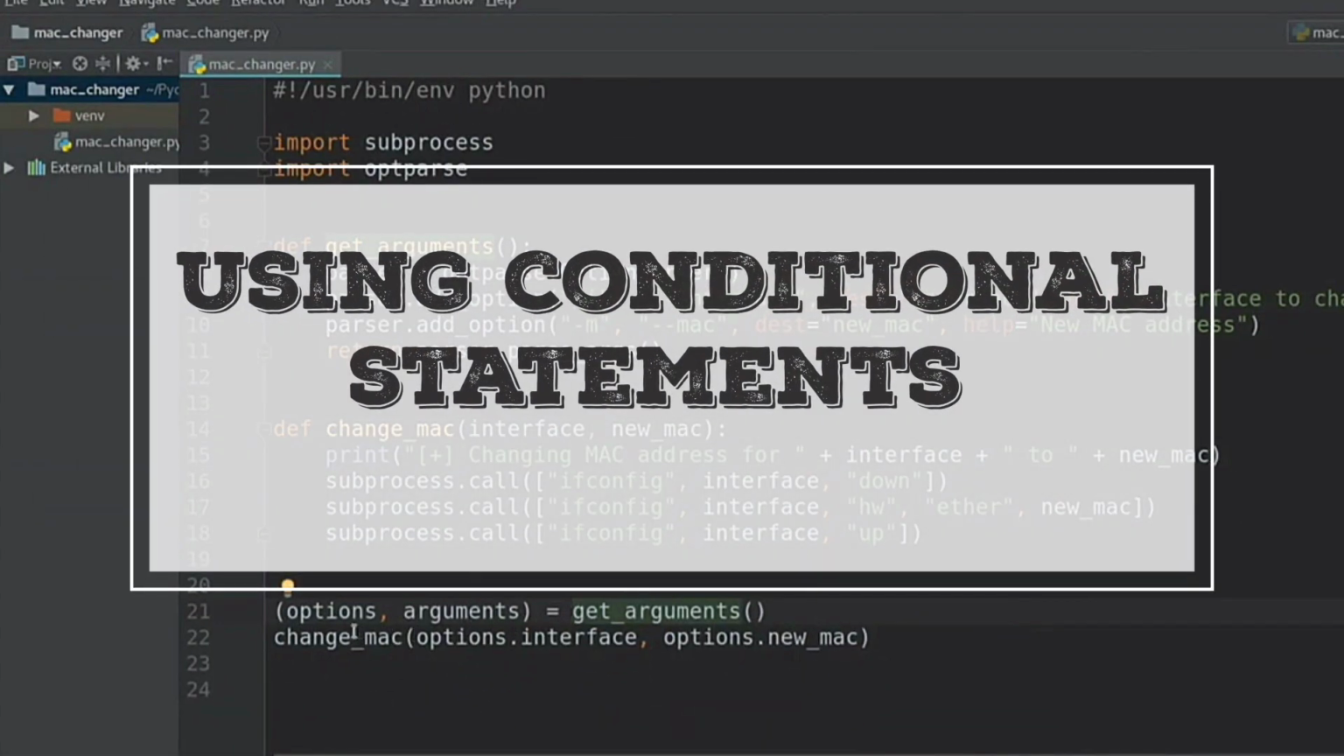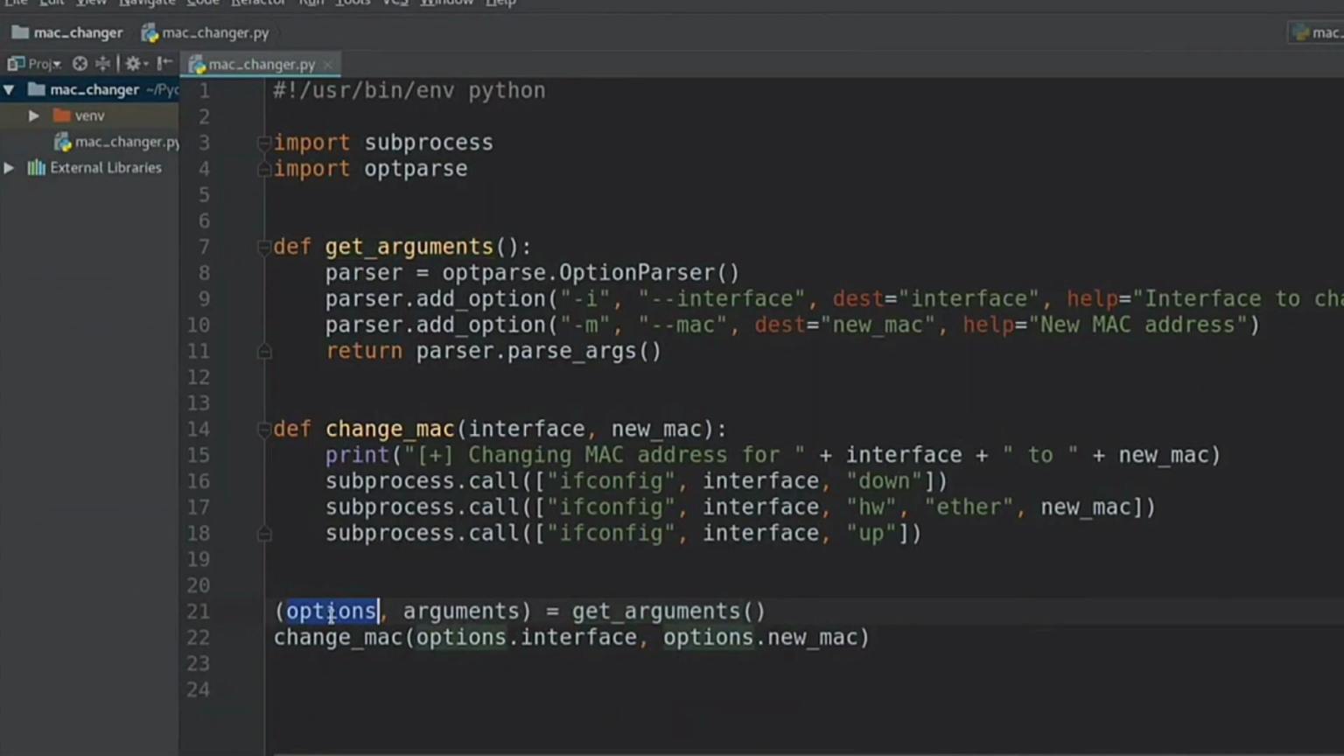Now from before, we know that the options variable in here contains the values for the interface and for the MAC address. So all we have to do is check if options.interface and options.new_mac contain values. We're going to have to do this check in here because the options is being captured in here. I don't really like to do that because we have a get_arguments function and we should do everything that's related to the arguments within this function.